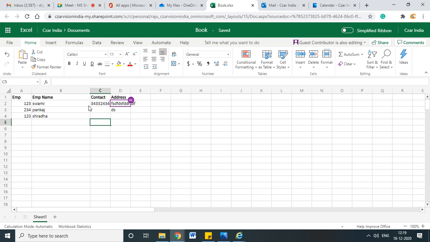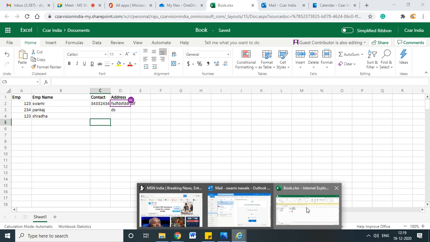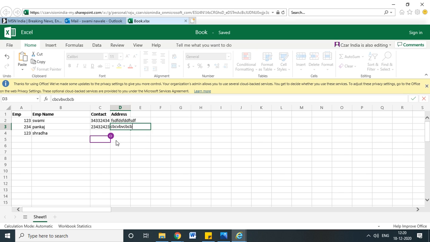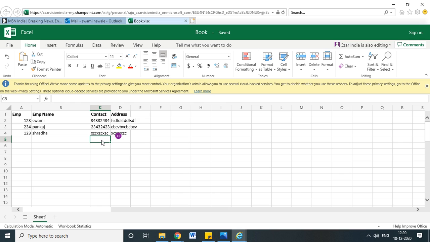I can see the changes reflecting in Google Chrome now, though he was making the changes sitting in America, working on this Excel. He just filled in details here, put in some junk data. You can see Caesar India's cursor is here. Swami understands that Caesar India means Raju is doing something on this sheet.